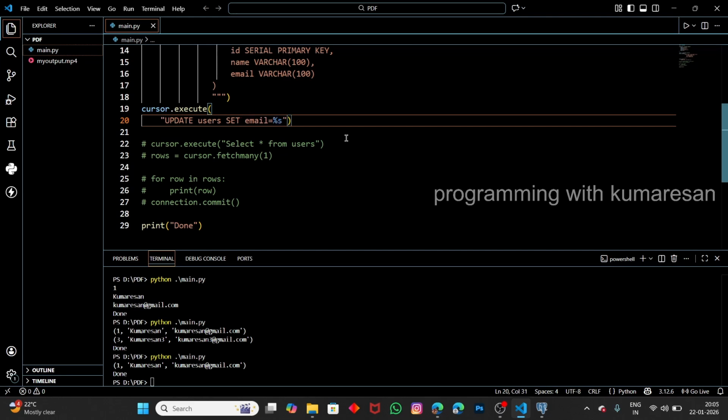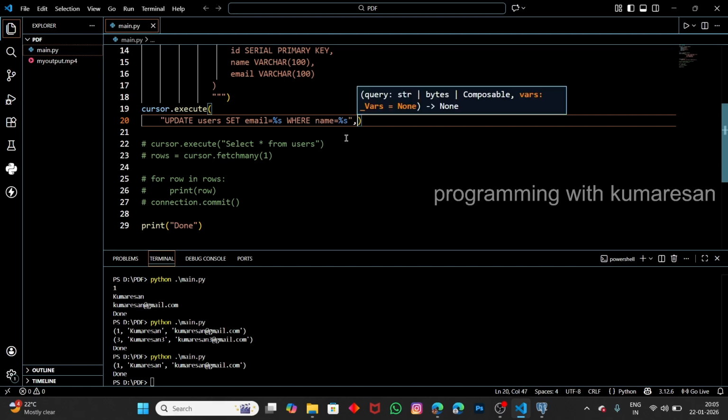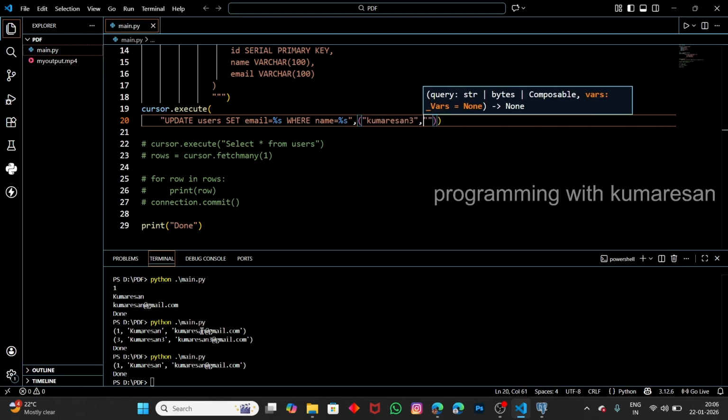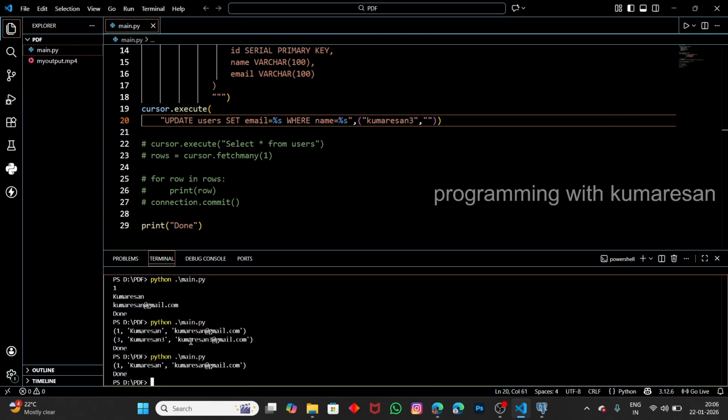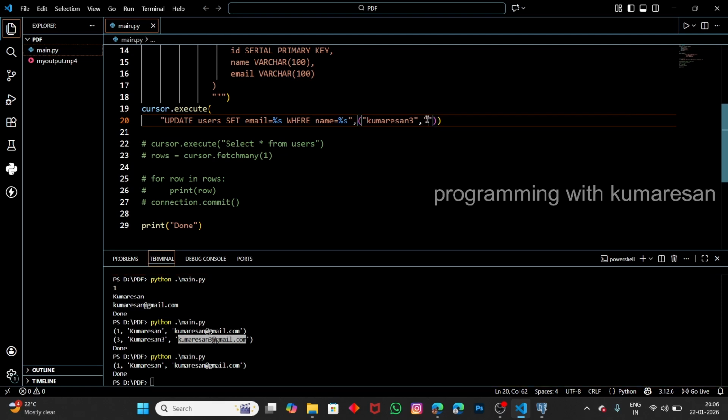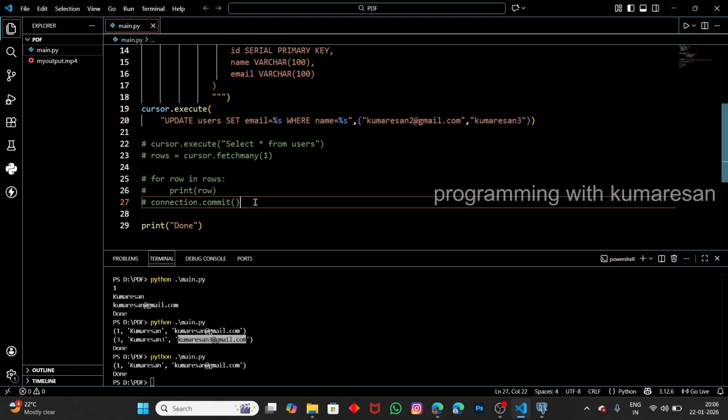So email, let's leave a placeholder here. This will take a string. Where name equals, let's also leave a placeholder here, and then we can provide the values for this. When the name matches this, we're going to change the email. First, let's provide the email that we want to update. This is the updated email. Currently the Gmail is kumaresan3@gmail.com, right? I will change this to kumaresan2@gmail.com. This is the new Gmail. We only change this when the username matches, that is Kumaresan3. When the username is 3, we want to update the email.